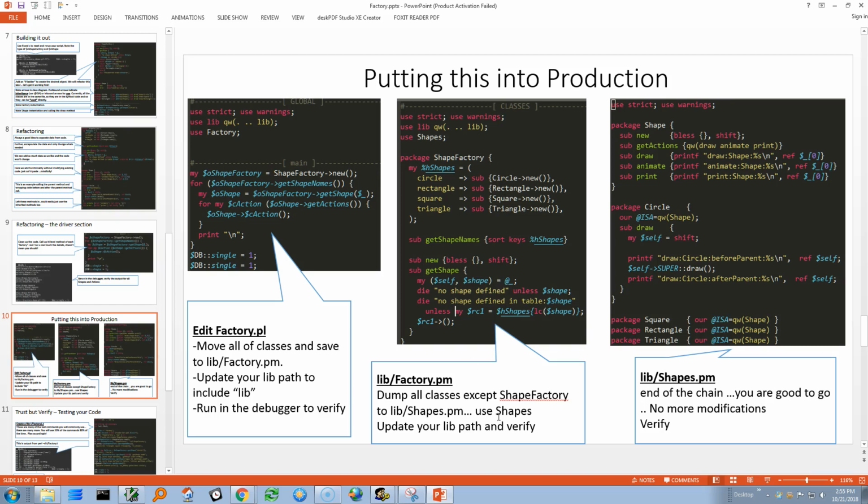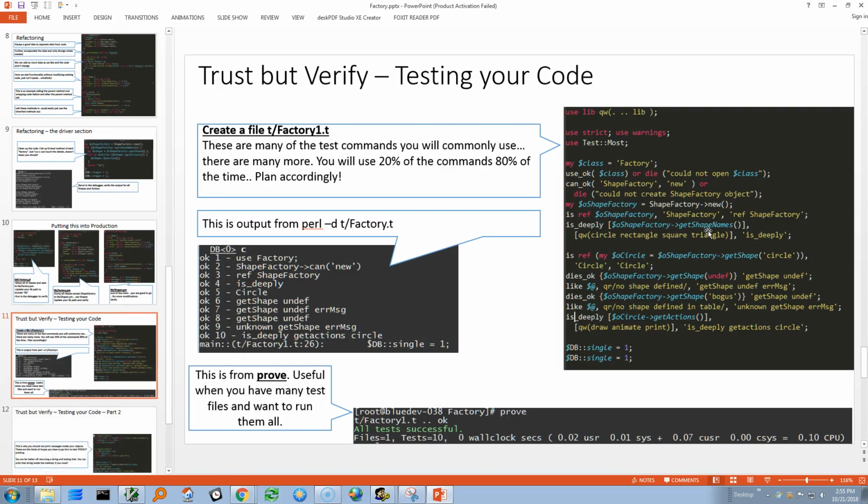Everything else is the same. Again, after every change, just pass it through the debugger, make sure it's still working. And then for shapes PM, I'm not including anything. It's pretty much good to go. Again, run it through your debugger to verify that that's okay.